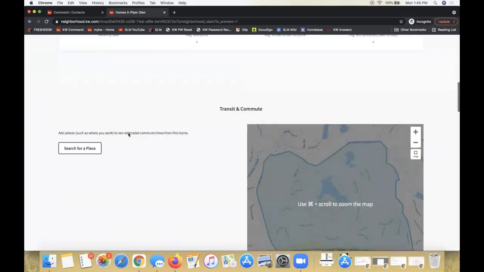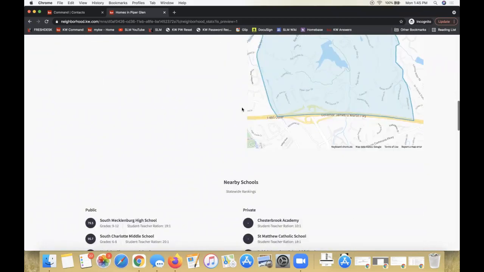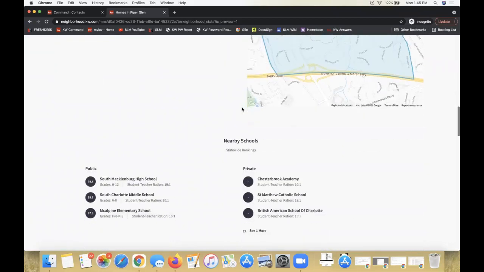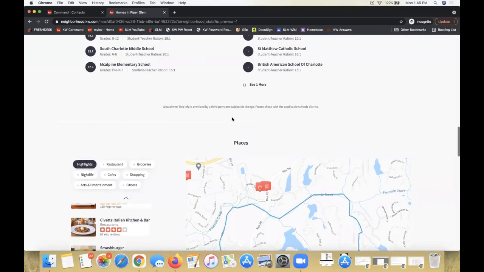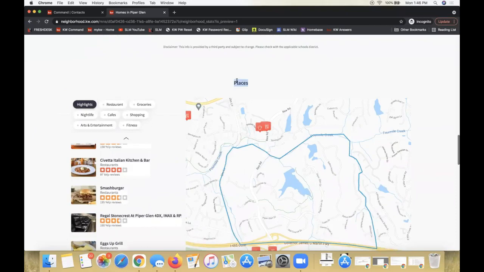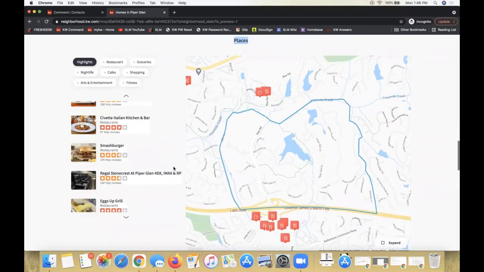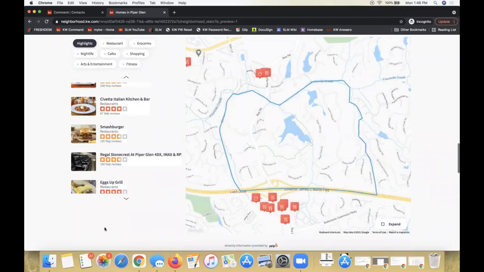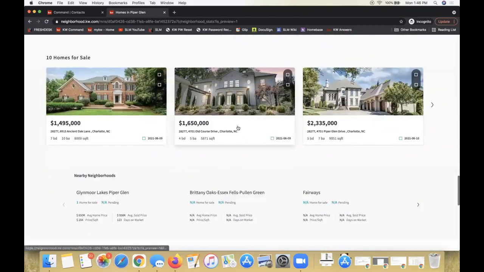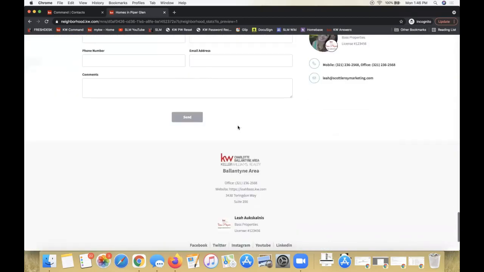All right, other than that, so other than the transit and commute, as we keep scrolling down, we have nearby schools as well, which is, of course, a hot topic. Places, this syncs with Yelp, which I love. Again, for out-of-town clients who are not that familiar with the area, they can see what's shopping, restaurants, what's nearby this place. Get an idea of the area. Other homes for sale, and they can contact you on the bottom.